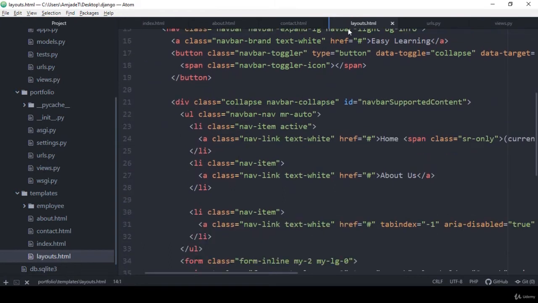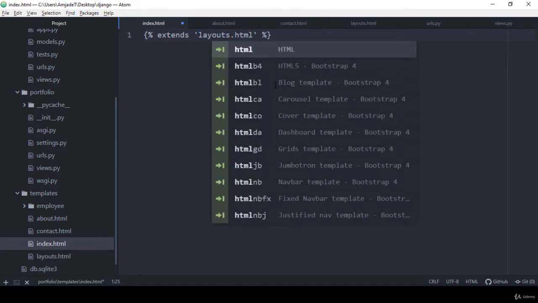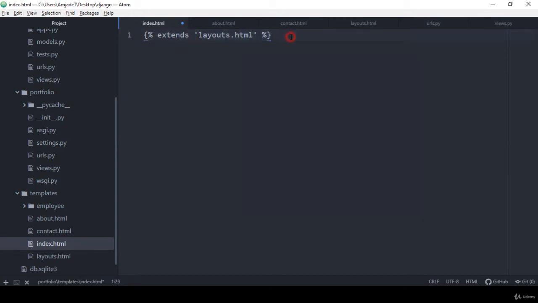So first of all, we have to take our layout. I want to take that layout with the double curly bracket and then the percentage, and you have to add extends. That is one of the most common things we will use a lot of the time. That is the main procedure. You add extends, and in the extends area, whichever file you want to extend. I want to extend our layouts.html, so I simply add layouts.html.